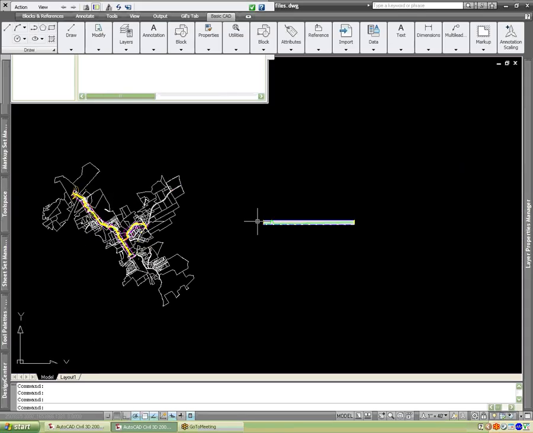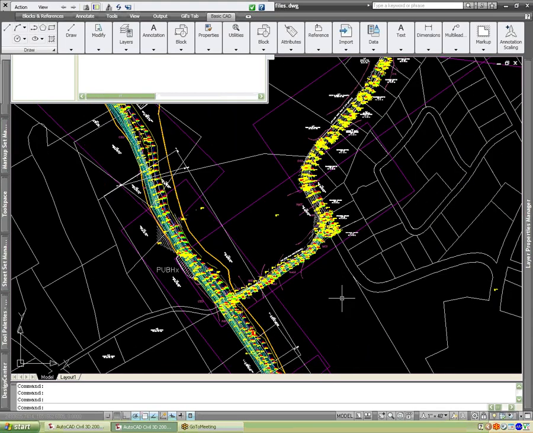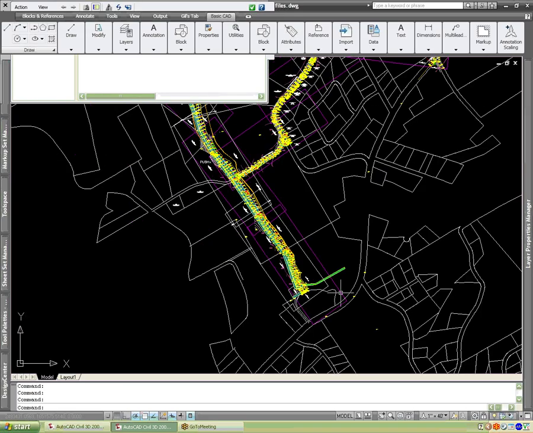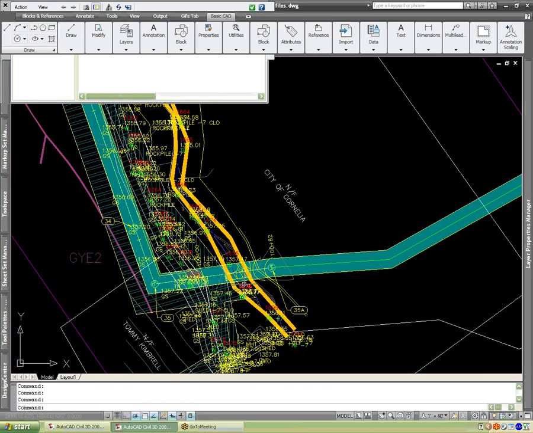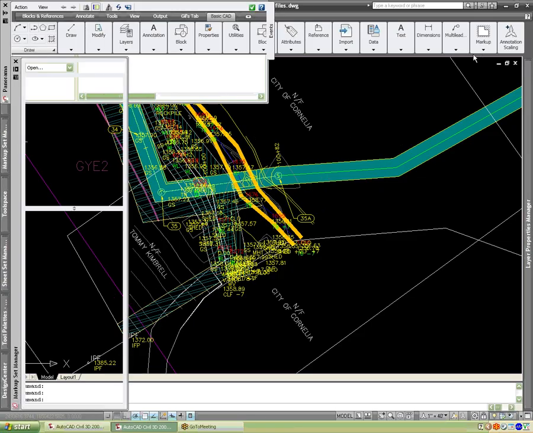Let's go back. Let's say your engineer came back and said, well, you know what? I don't want this last manhole to go over here. I want it to move over here. I want it to shoot. Let's shoot down this way. Okay. I want it to go this way. Show you something real quick.